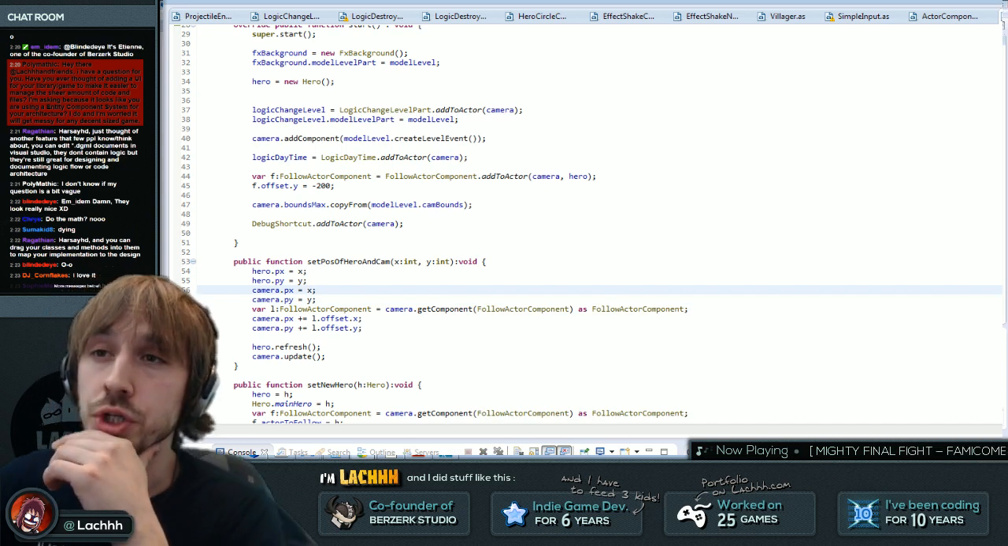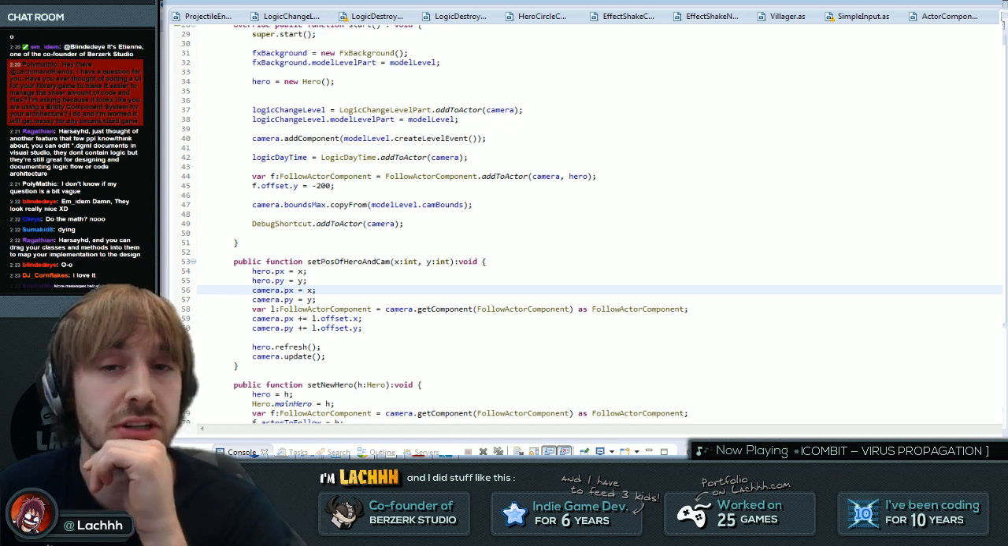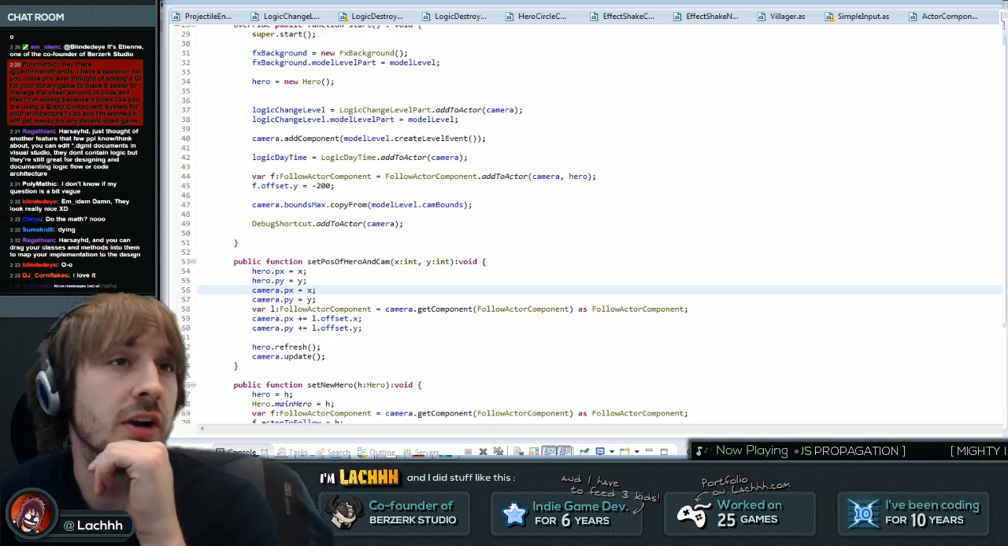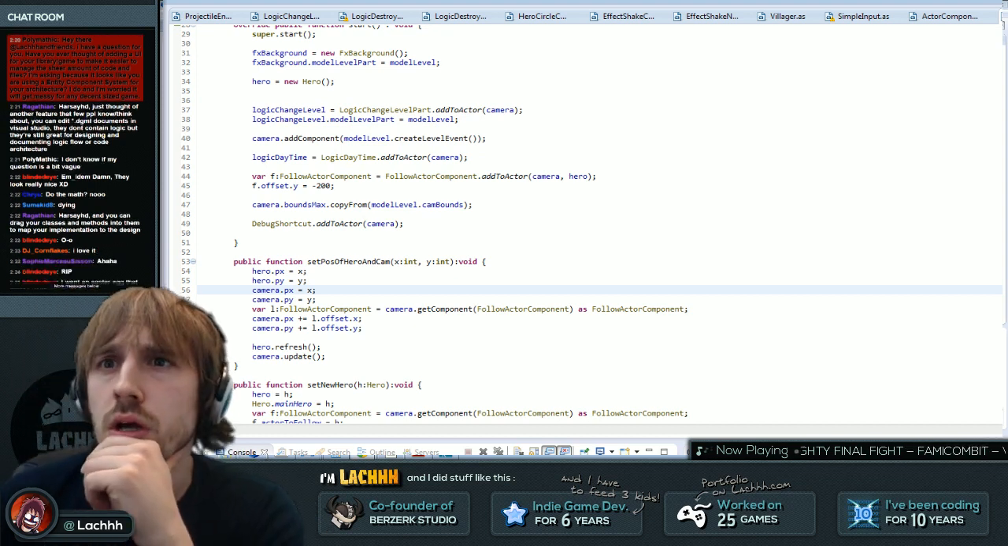But yeah, you should do a big debug screen for yourself, you know, because it's always super handy to have, if you are helping yourself to work. Go ahead, you know.